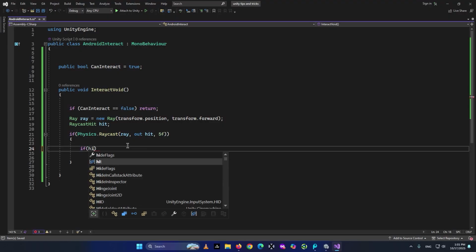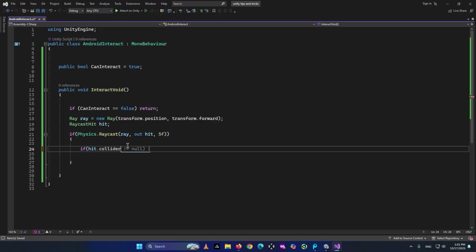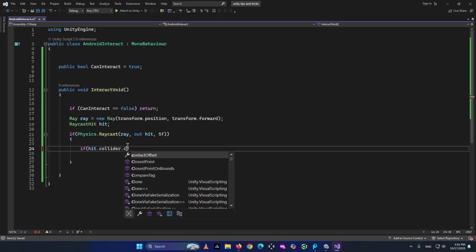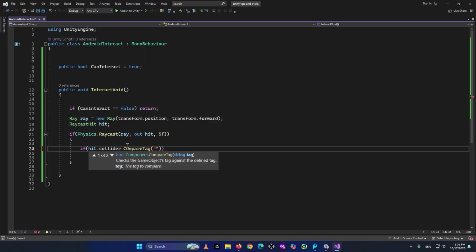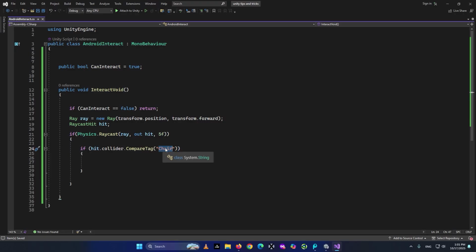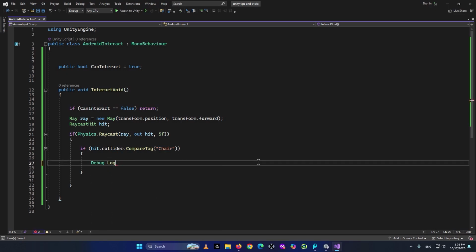So just gonna say if hit the object we hit dot collider, we're gonna get its collider dot compare tag. So if it actually has a tag of chair, be careful, this chair has to be exactly the same tag as the tag you just created for that object. The capital C, small h, everything has to be the same. And if we actually hit the chair, we can go ahead and say debug.log we hit a chair.